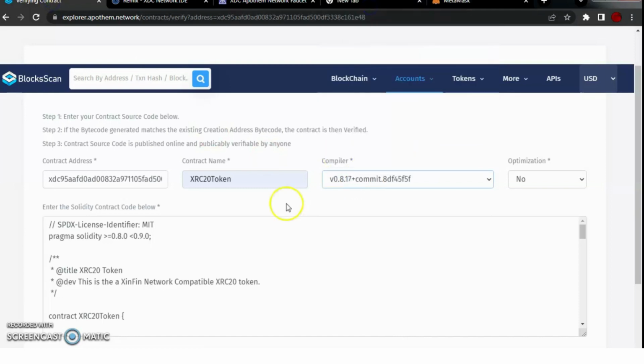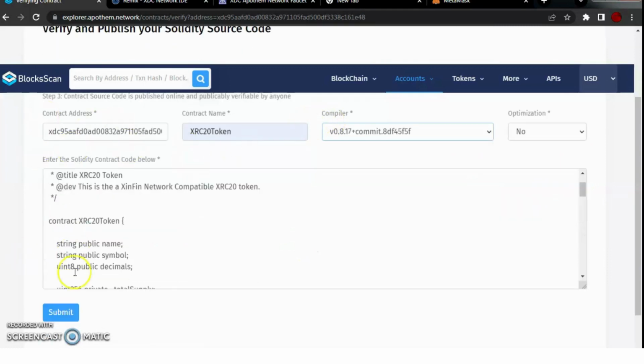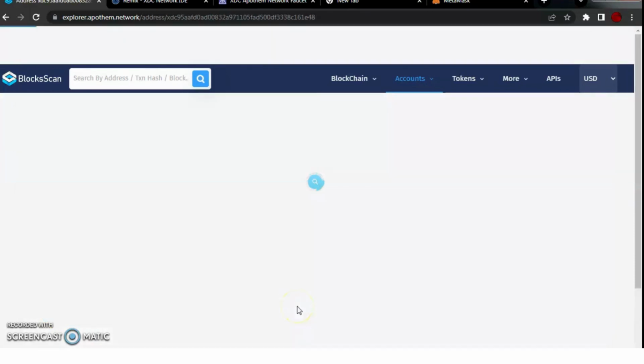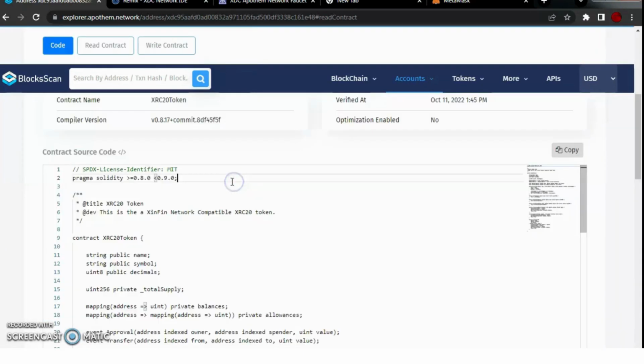After that, check that all the things are filled. There was no optimization, obviously, so we keep it as the default, no. After all these four things are filled, click on submit. It's going to load, and by this you have verified your smart contract on the XDC network.